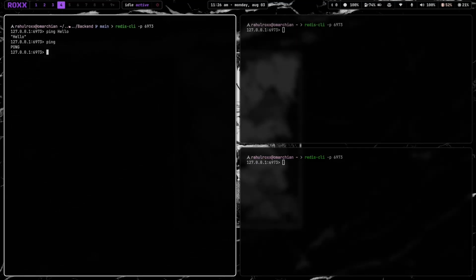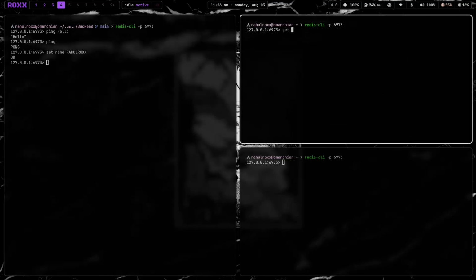Now we will create something, like set name Rahul Rox. If we get name here, as you can see, the name is here. If we want, I can see all the keys that are there. I can also see keys starting with ME and ending with ME.